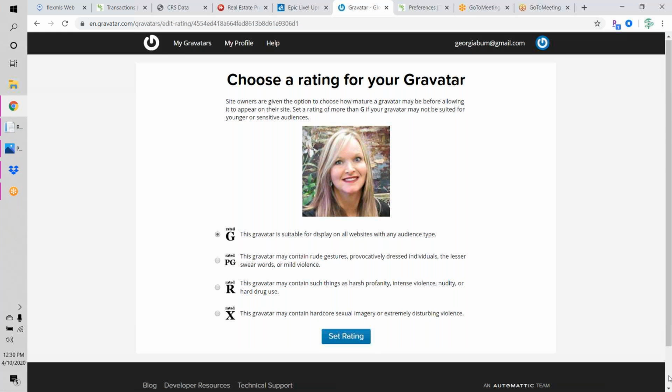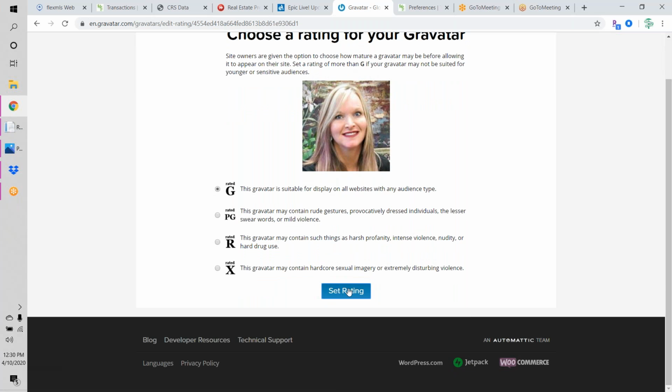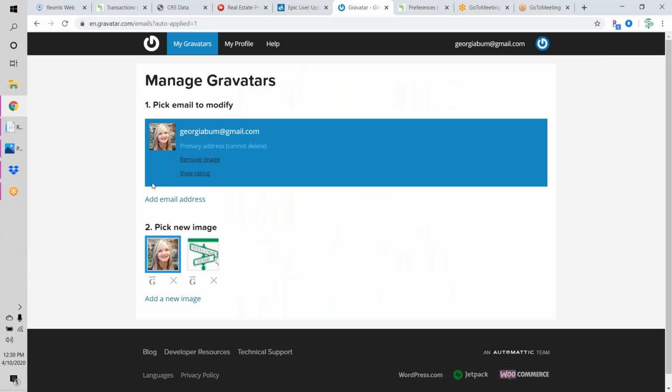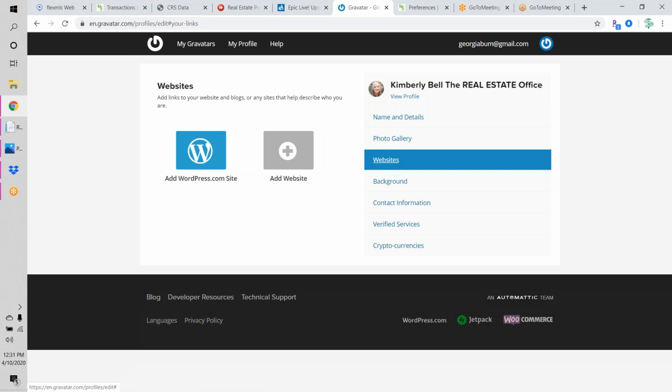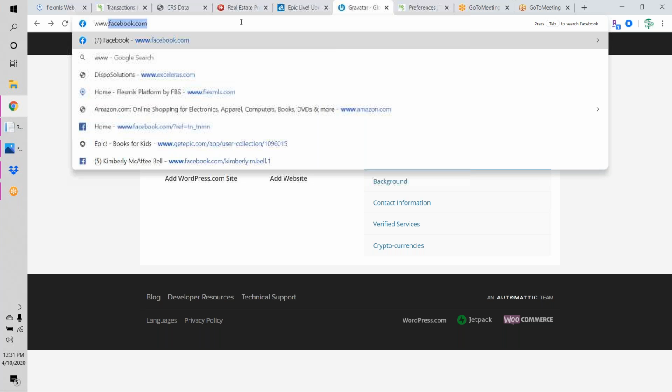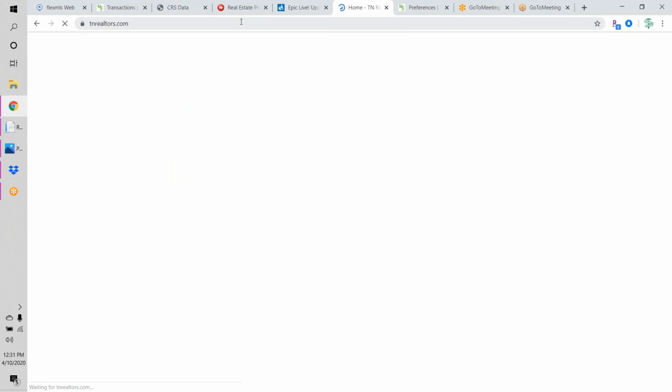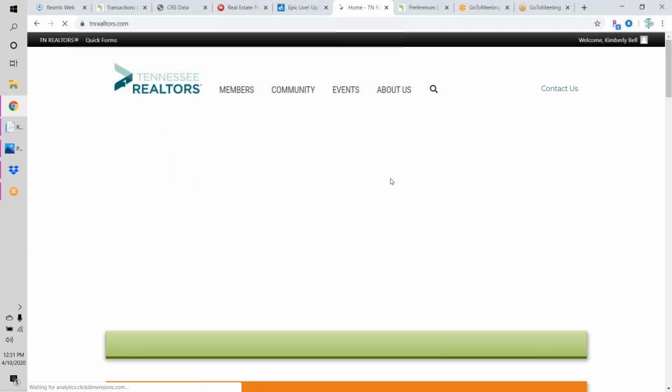So here I am in Gravatar. I have to rate my picture. And there we are. Okay. So there is where we're at on that. Let me see if I can get back to. I get out of that. Yeah, it didn't even carry over.